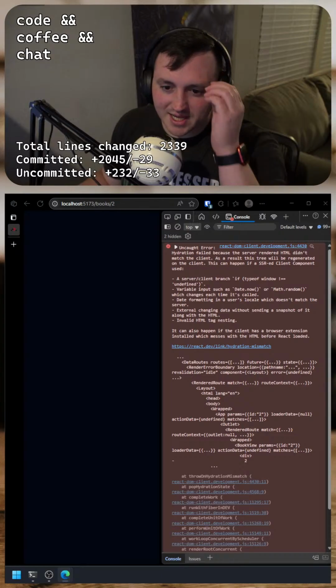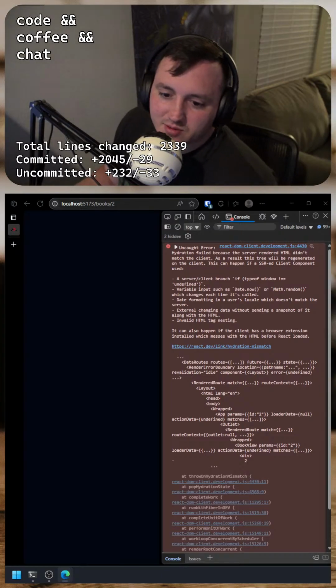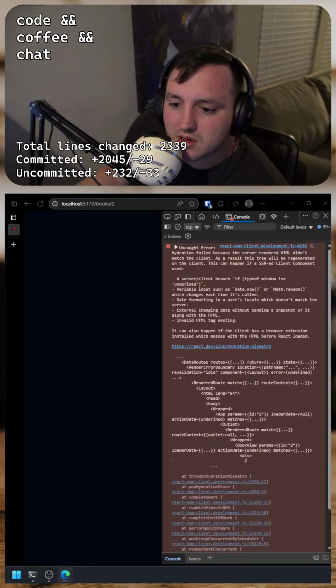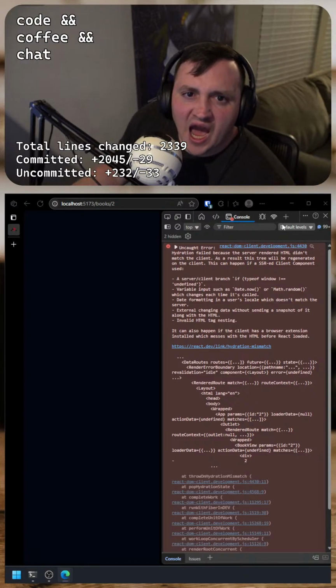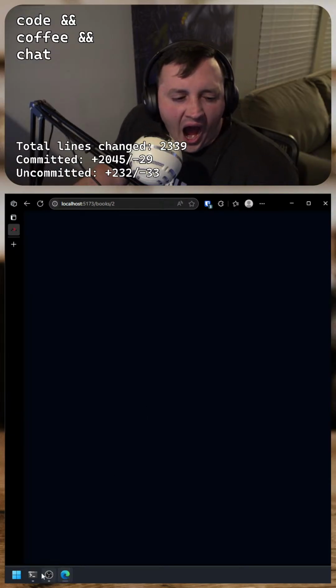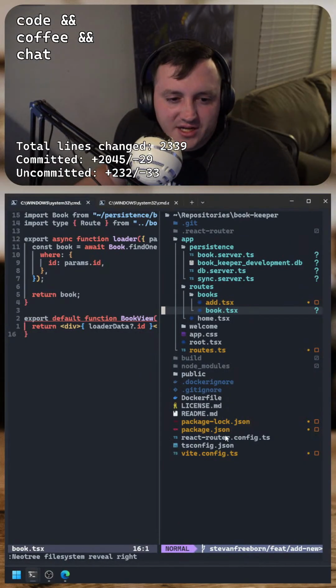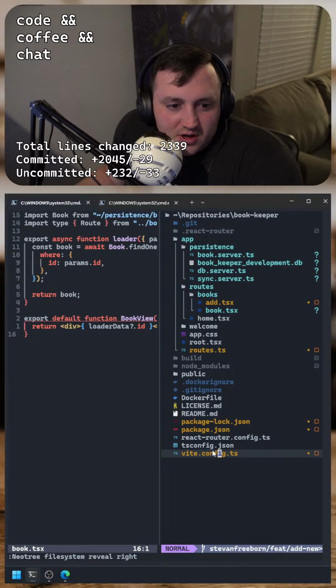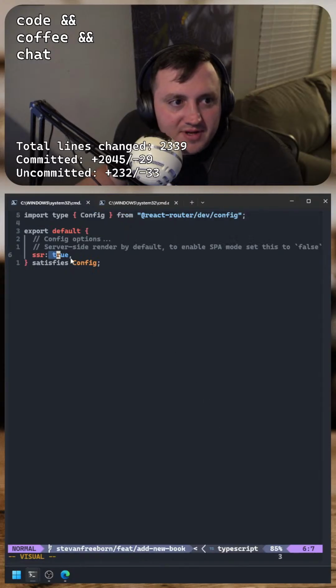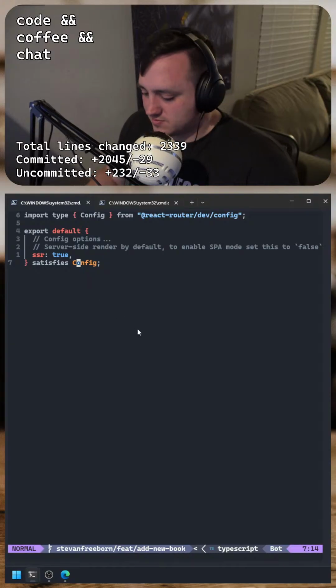This comes from my lack of familiarity with React Router. So I know I'm definitely in SSR mode. I looked at that earlier. I'm definitely in SSR mode.